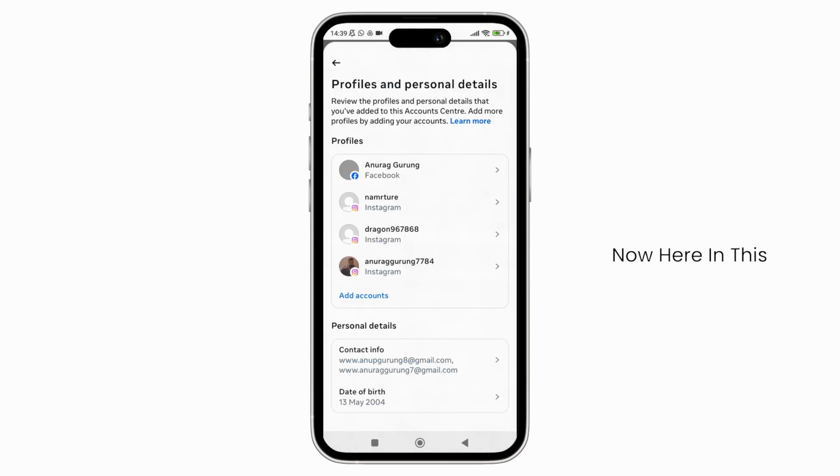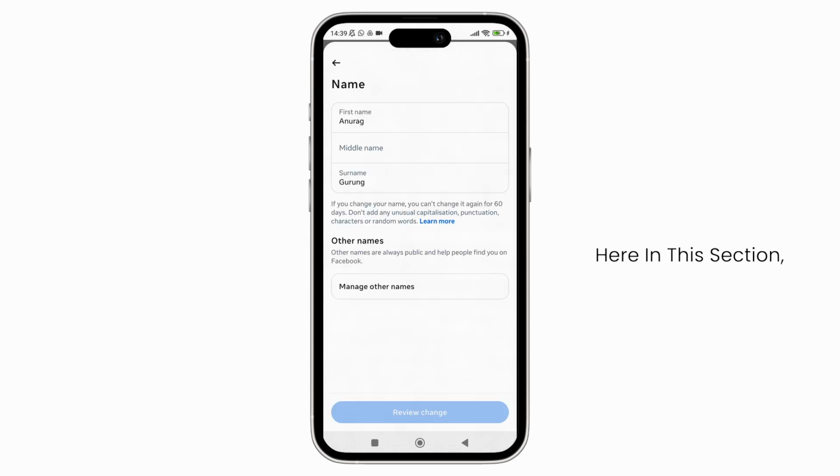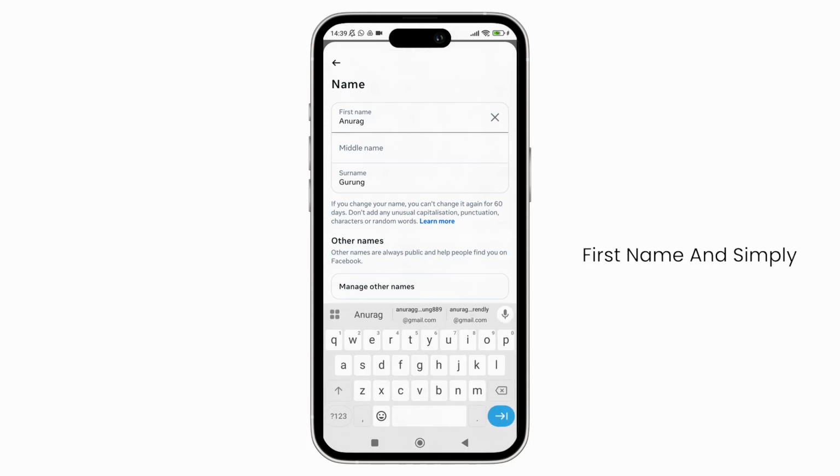In this section, simply select your account, and after that on the next page, what you have to do is simply tap on your name option. Here in this section, you can just tap on your first name and simply change it, and you can even change your middle name and surname as well.